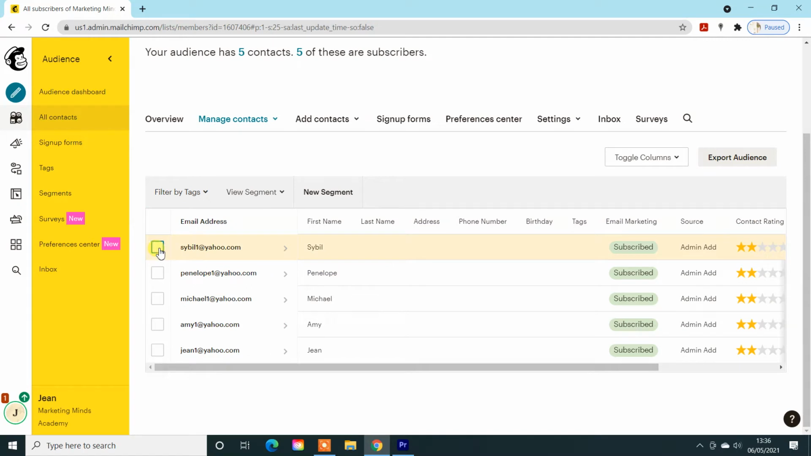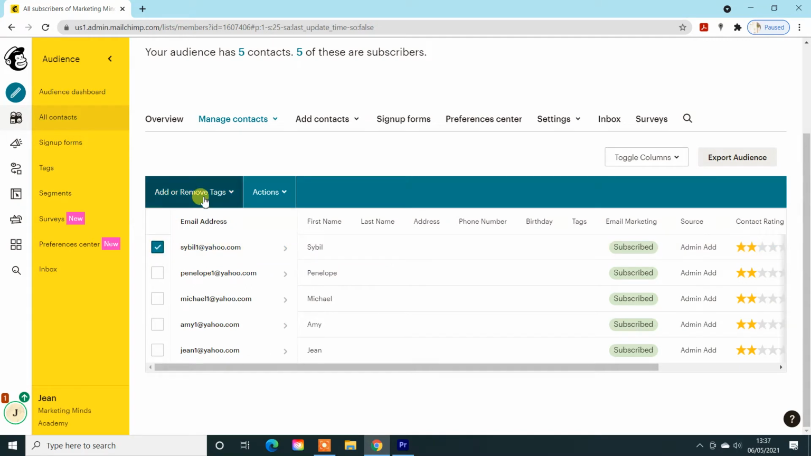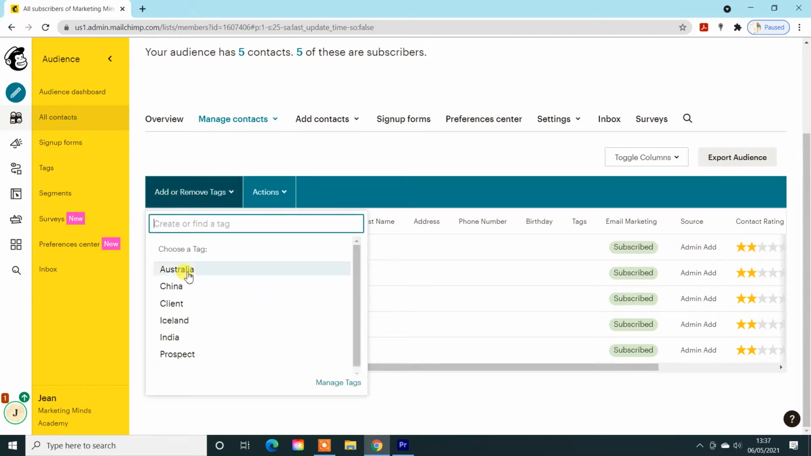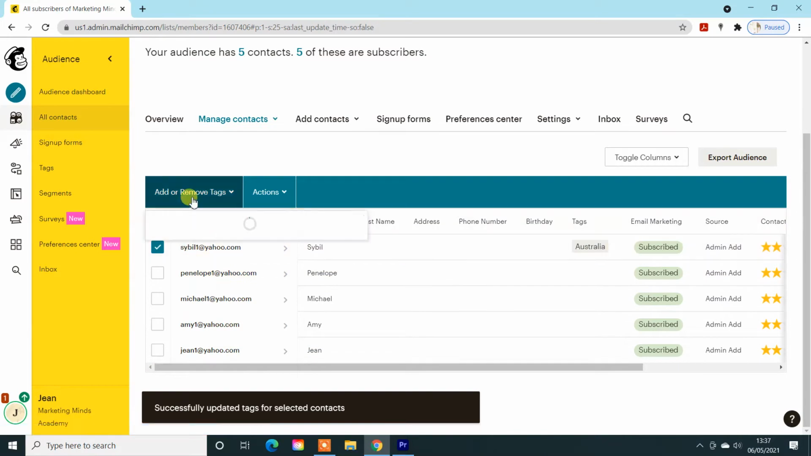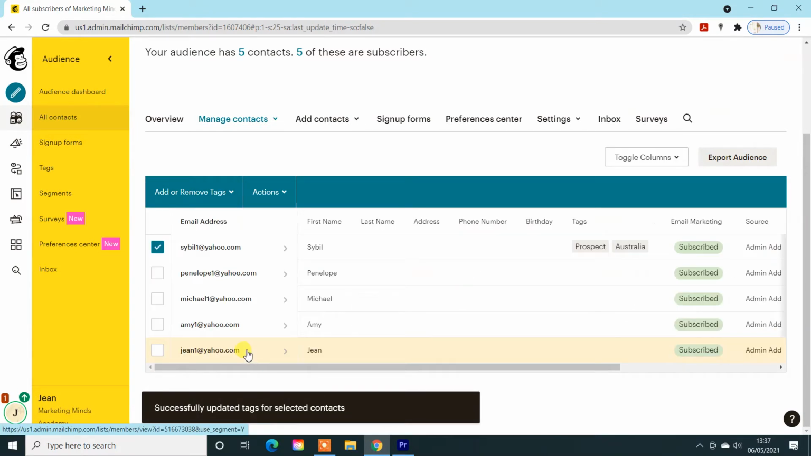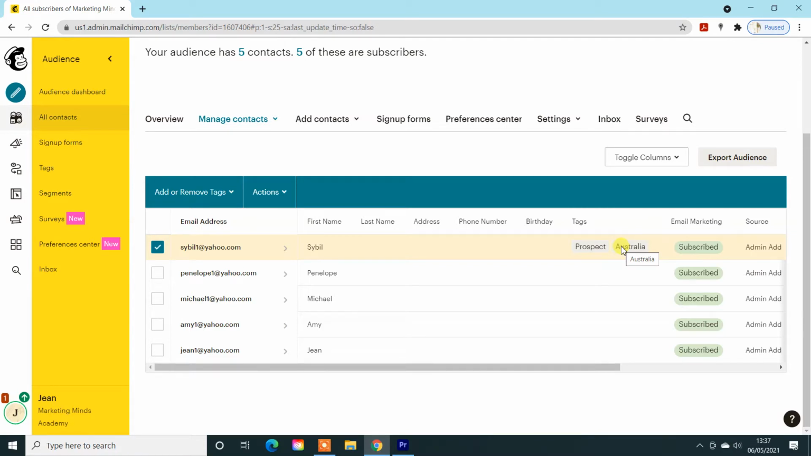If we click on Sybil, we can add or remove a tag. So we're going to add Australia, and we're also going to add that she's a prospect. And as you can see on the right-hand side, it's added these tags to Sybil.